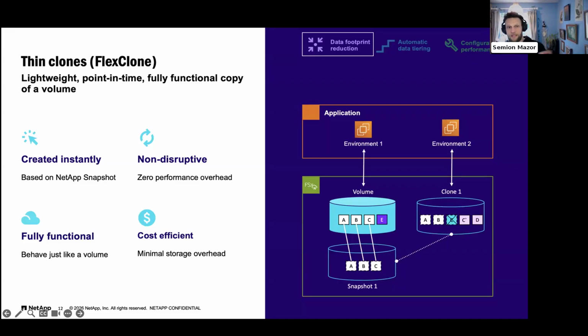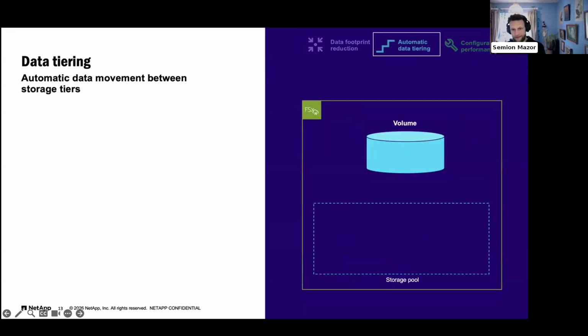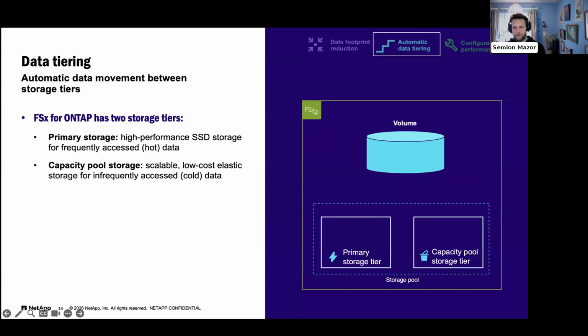So now let's move to the next part, data tiering. This is about paying the right price for the right level of performance. FSx ONTAP has two storage tiers. The primary storage tier is high-performance SSD for frequently accessed data, which we call hot data, and the capacity pool, which is a scalable, lower-cost storage designed for infrequently accessed data, also called cold data.